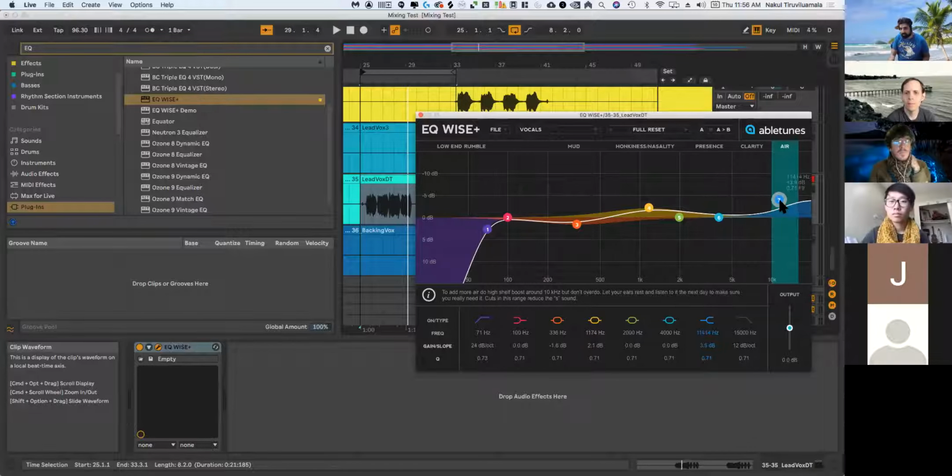So airiness, this is something I always hear as very dramatic, to lift up these higher frequencies just to give it more sheen.